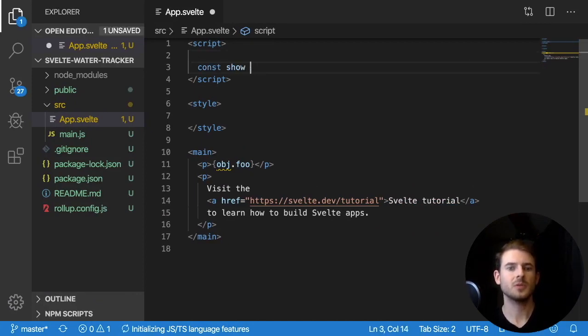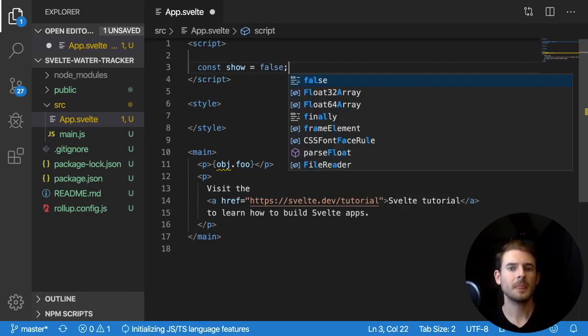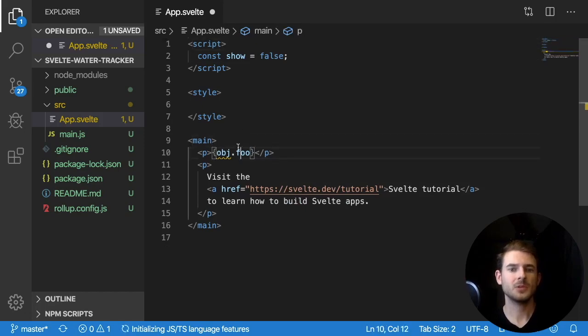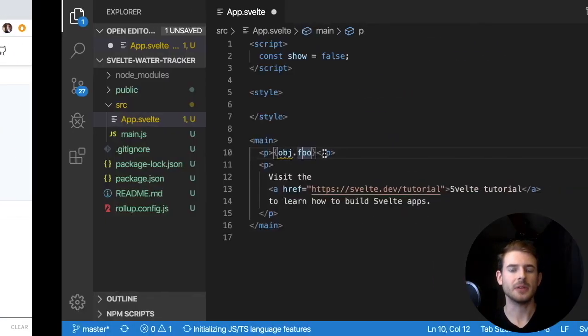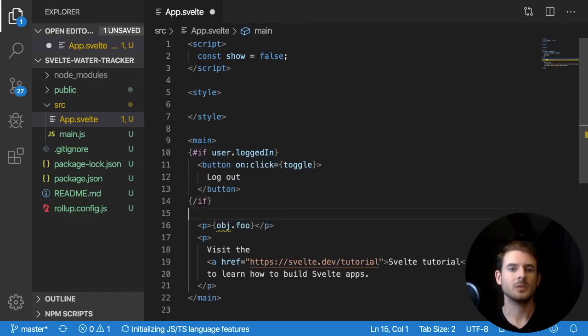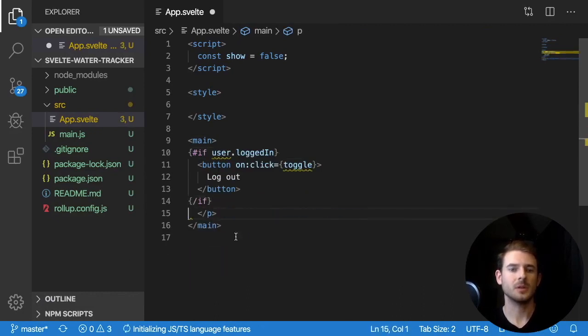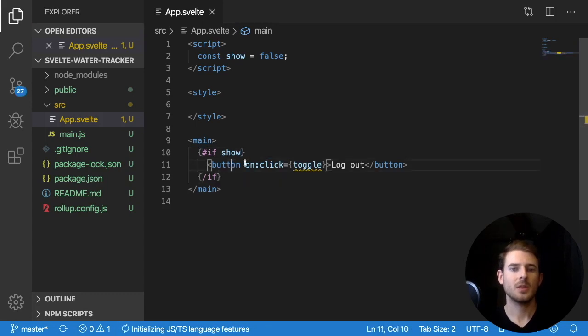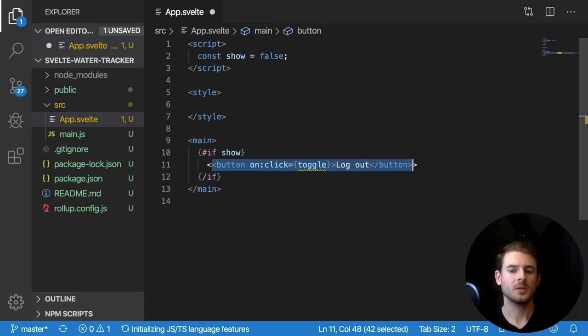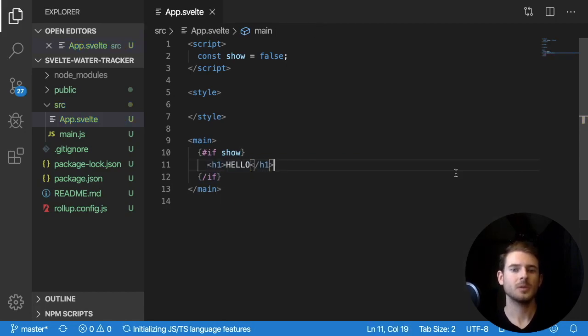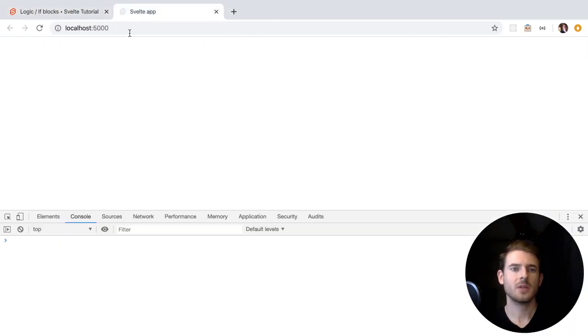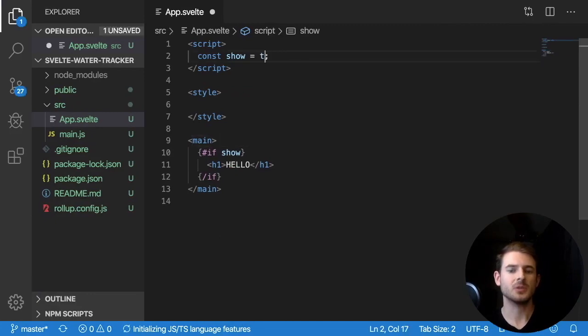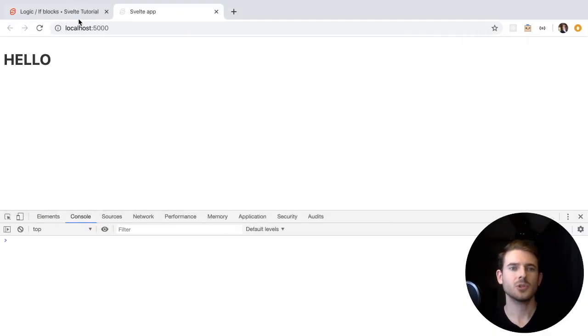const show is equal to false. You might say, well, why don't you just use this little editor thing here? Well, I don't want to. Not cool. I want to do it myself. All right, so if show, then we want to show, I'll say an H1. Hello. So right now the app should show nothing. If I change this boolean to true, it will show.